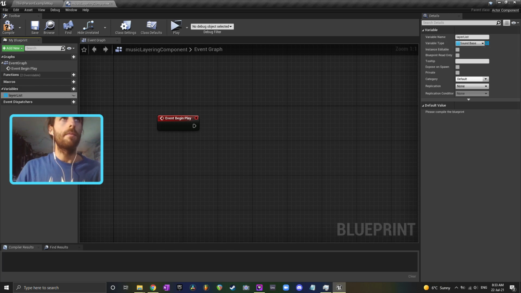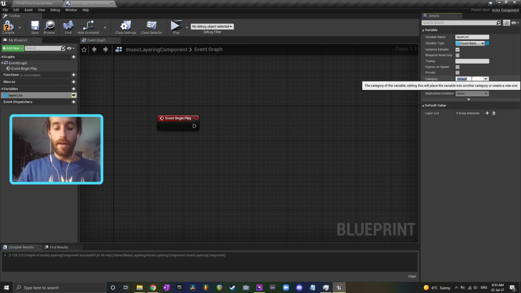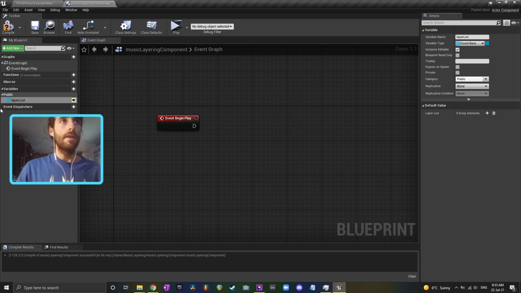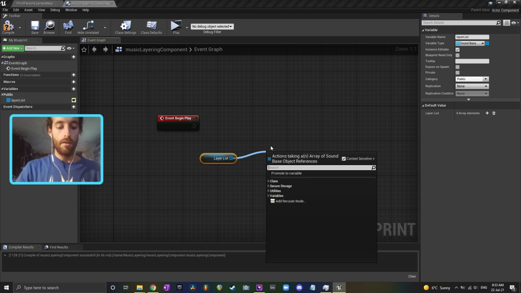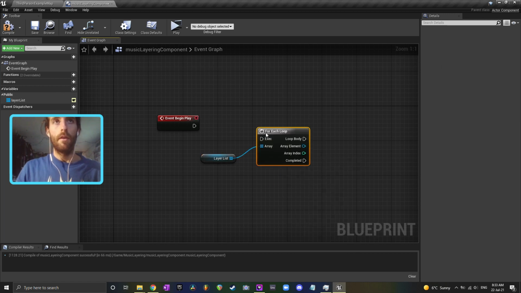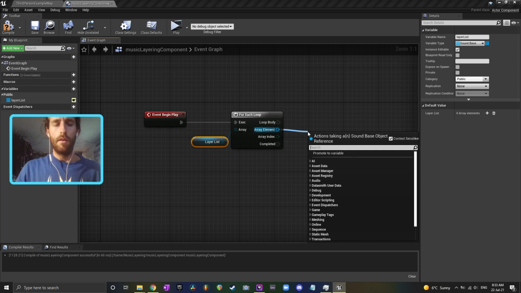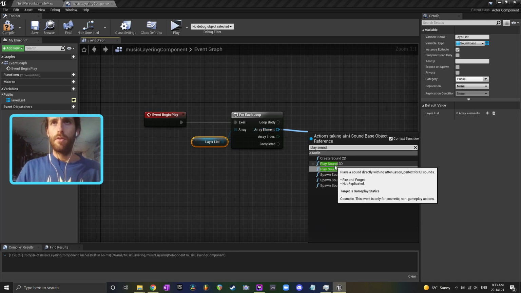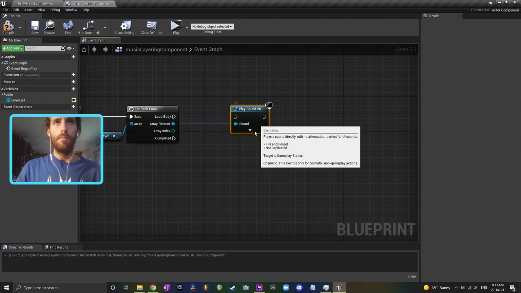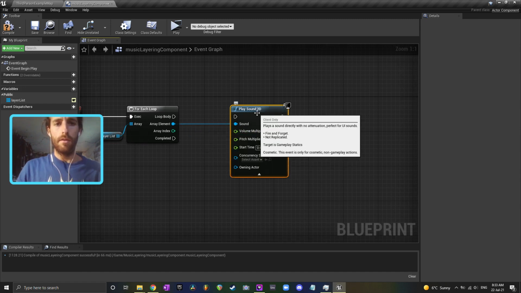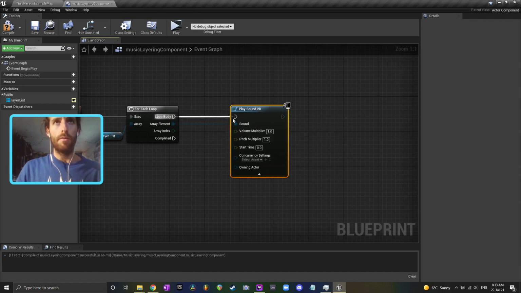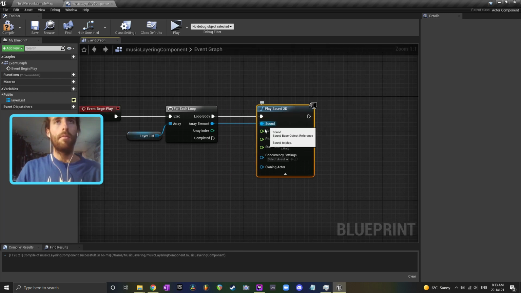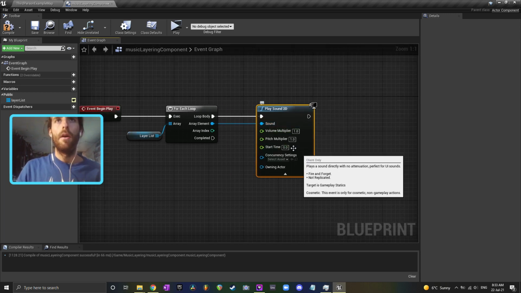Okay, so I'll plug that. Compile. That can be a public variable, and go to category and put that into a public tab. Control drag, drop that in. Do a for each loop. And what we're going to do is play sound 2D, right? Because it's a UI sound, like you want the volume to be consistent across the map. It's not going to have any attenuation.